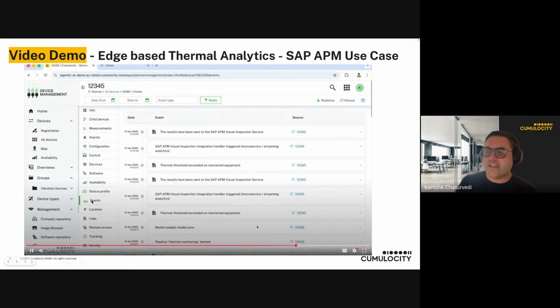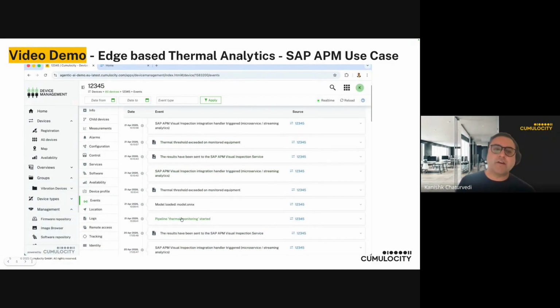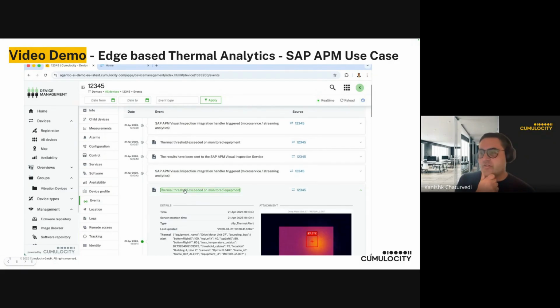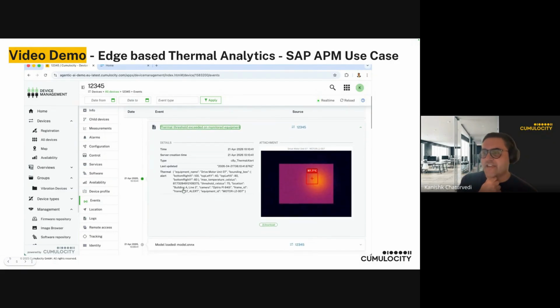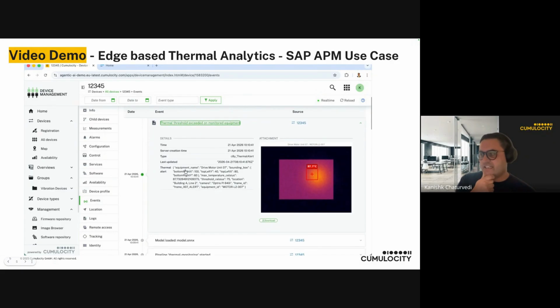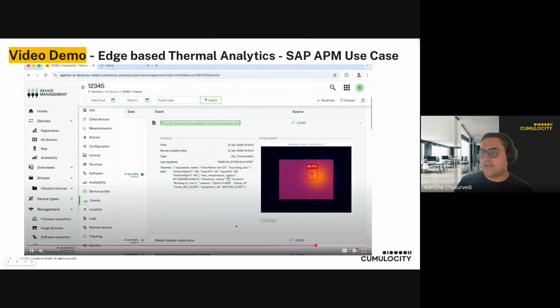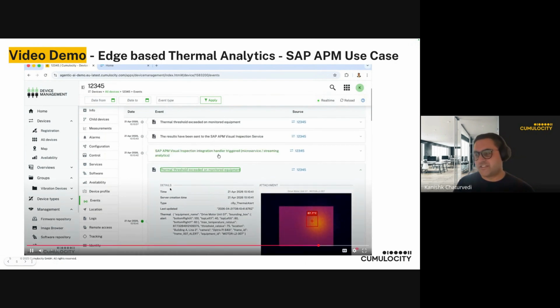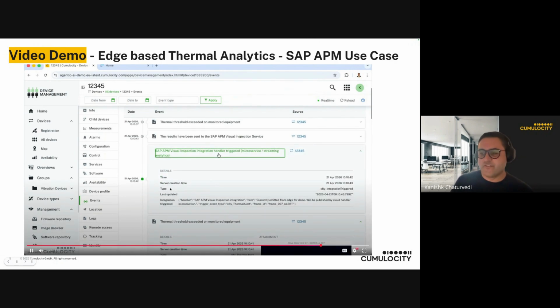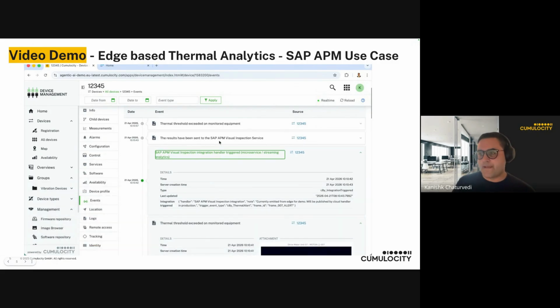In a similar way, I can now go to the device's events tab, and I can see all these details directly on the Cumulocity device events tab. Here you can see that the event is generated. The temperature is 87, and this is the annotated image generated by the ONNX model. And this is the relevant JSON structure which was recorded by the ONNX model.